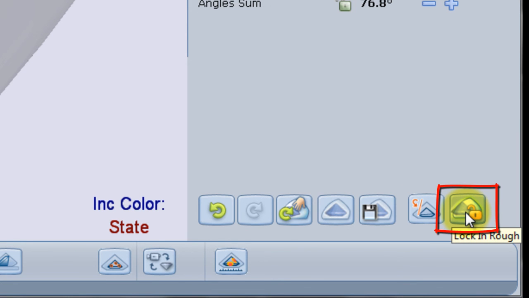This is the Lock-in Rough button. Once the rough is locked, it won't allow modification of proportions, which will cause the polish to extend outside the rough.